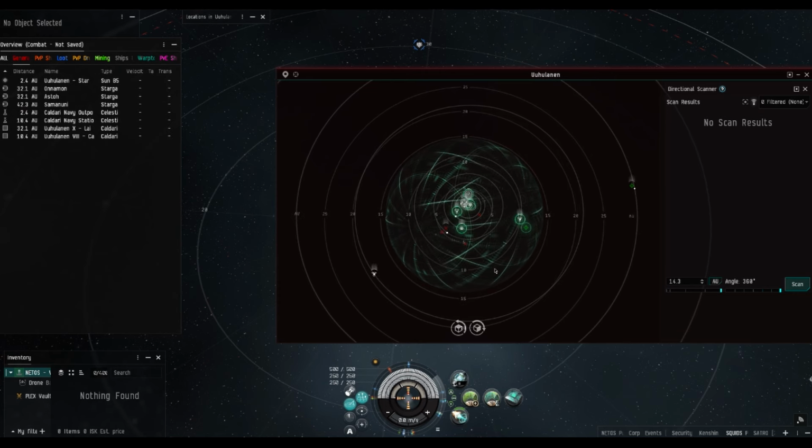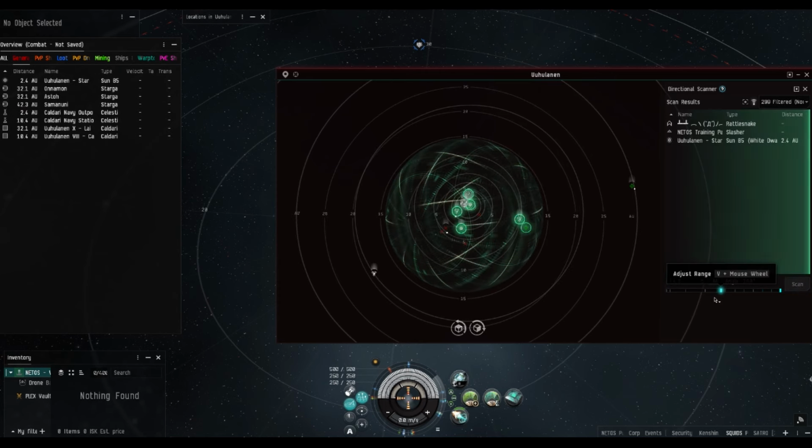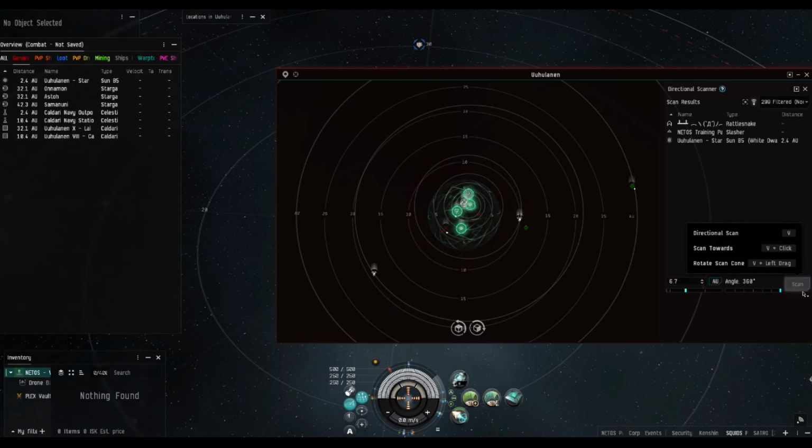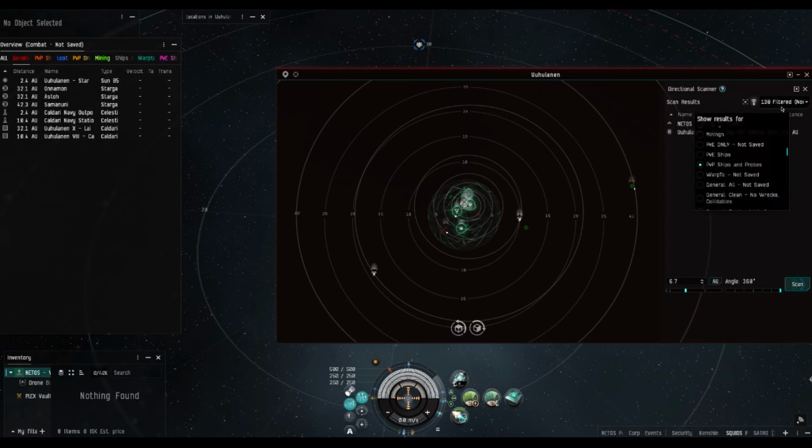If I reduce the range, the bubble will become smaller. I can scroll here, and every time I press scan, it'll scan within that bubble. At the moment, we can see the stars here. I have a filter set for PvP ships and probes. Get used to your filters or ask for overview settings with good D-Scan filters.